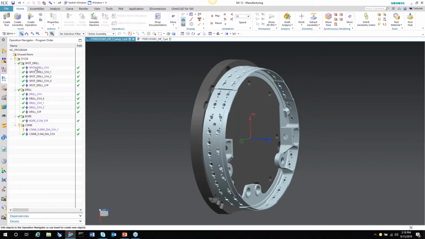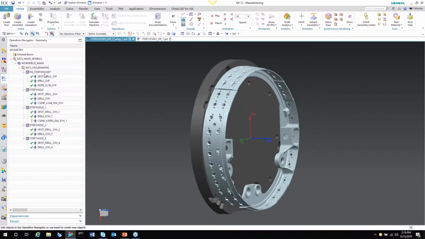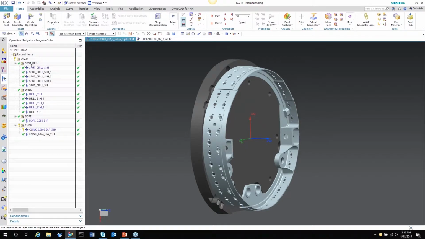They were spot drill, drill, just like they are in the geometry view: spot drill, drill, bore, spot drill, drill, bore. Well, I didn't want that spot drill to pull out and change tools 4 or 5 different times. So in my program order view, I just created new program folders that I called spot drill. All my spot drills go in.